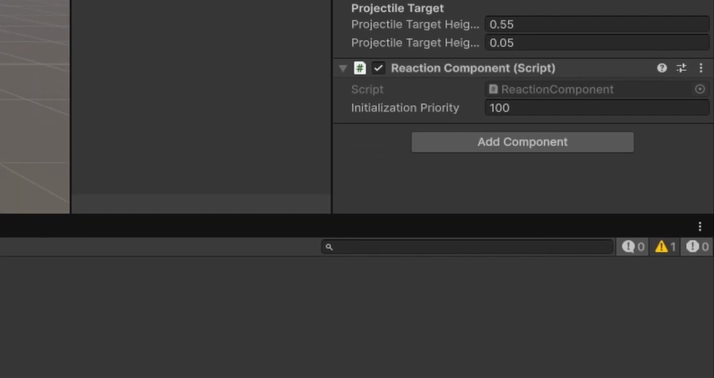The reaction component handles opportunity attacks. It has no configuration fields and reads everything from other components at runtime. It requires a reaction attack action and a reaction points pool, both included by default.